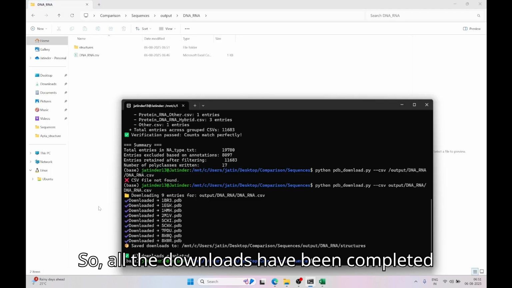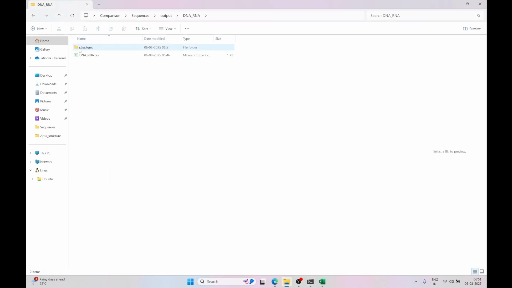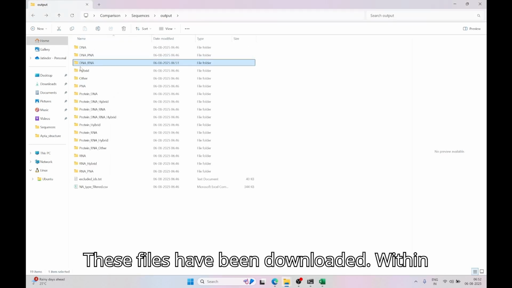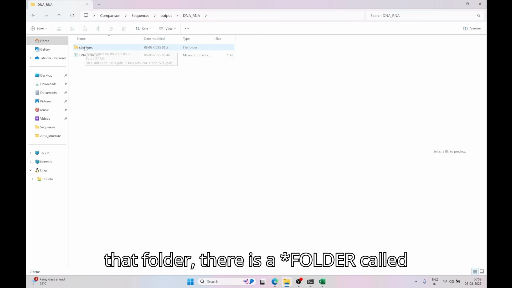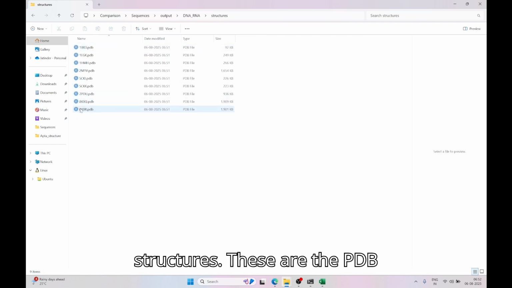So all the downloads have been completed for this particular CSV file. These files have been downloaded. Within that folder, there is a folder called structures. Now, these are the PDB files that are required.